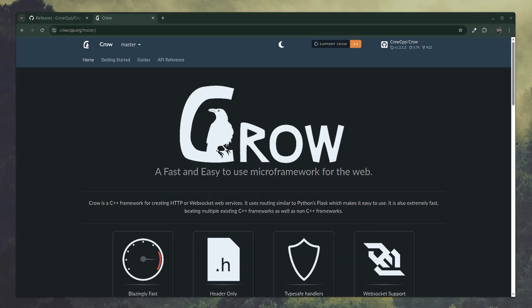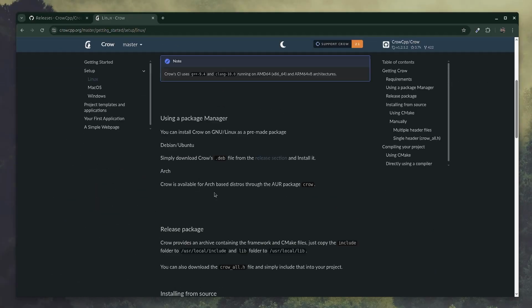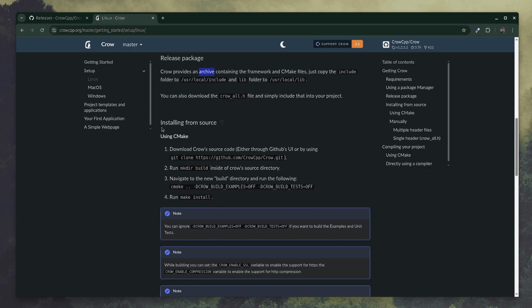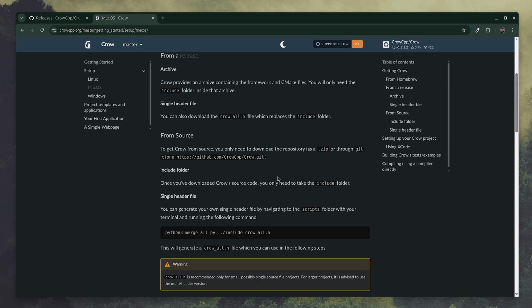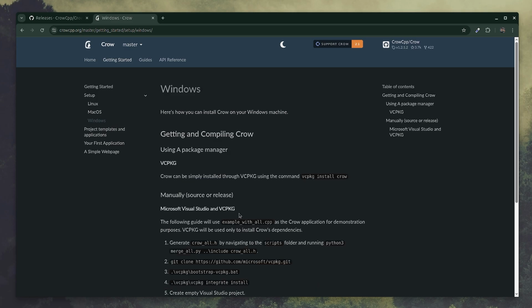Let's quickly install the Crow framework. Go to Get Started, and you can see here the Linux installation guide. You can install the deb package, I recommend you do that, or alternatively you can install the archive or build it from the source code from the GitHub repository. On macOS, you can brew install Crow, easy. On Windows, vcpkg install Crow, easy, or build it from source code.